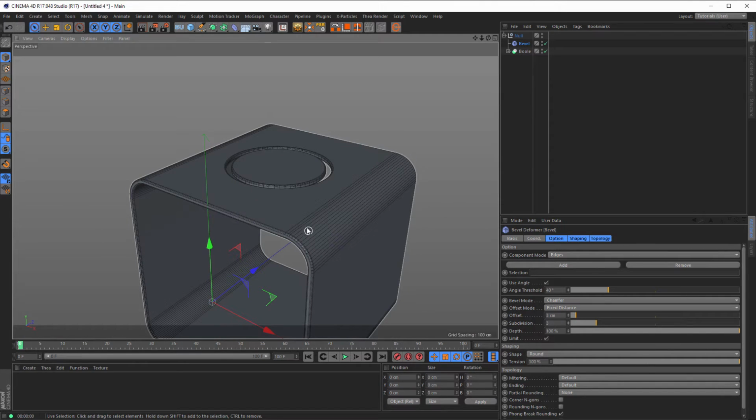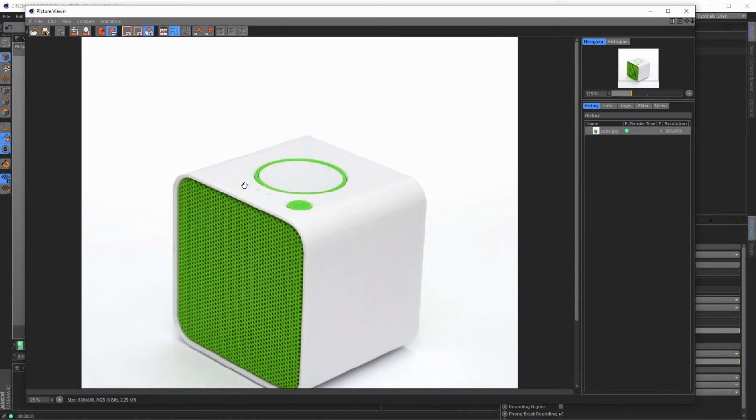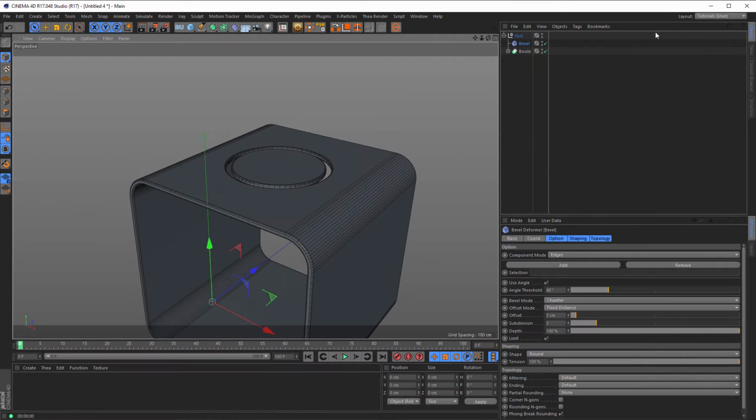That's this so far. Now I want these 3 little knobs here. But first I'll show you how you can do it if you don't have this bevel deformer. This is done in a minute.